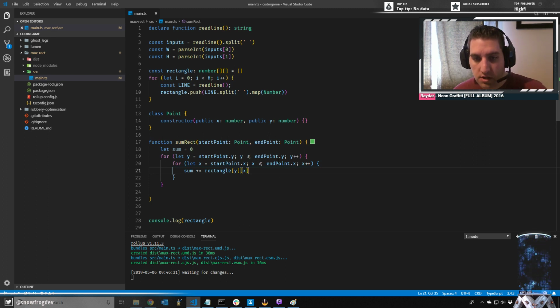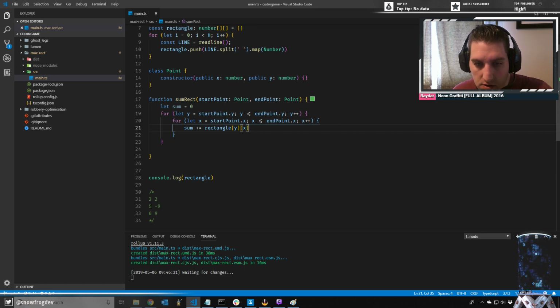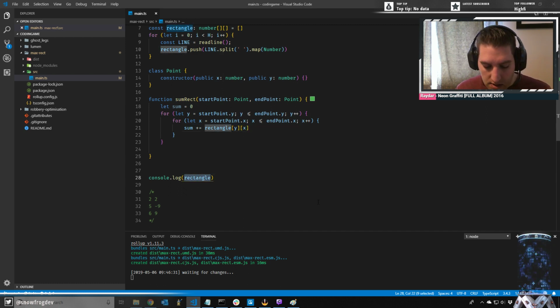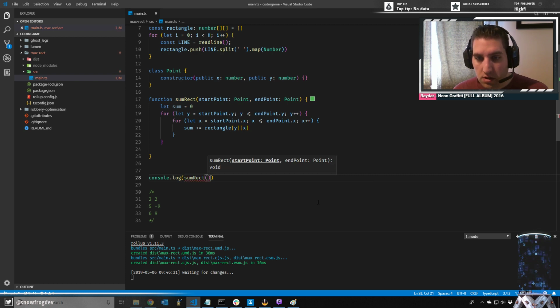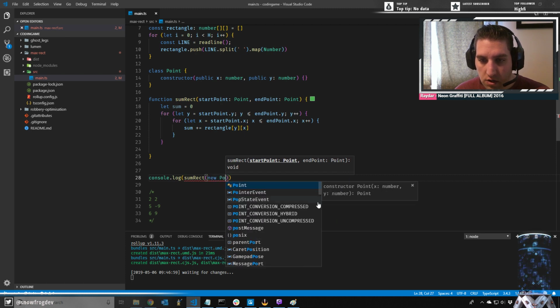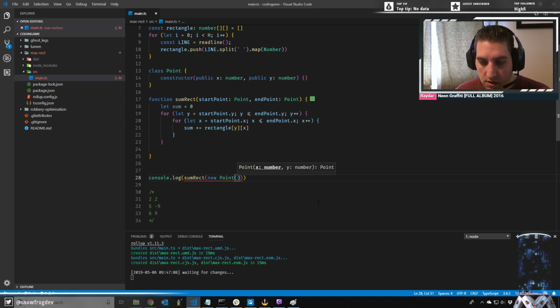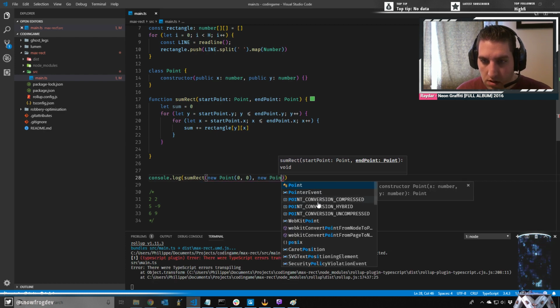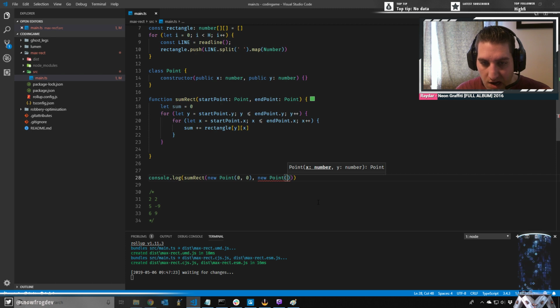So let's test this with this input here, which should give us a grand total of 11. Sum rect. Start point is new point with an x of 0 and a y of 0, and an endpoint of index 1 and 1. Let's give that a try.